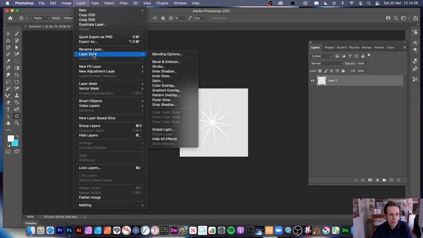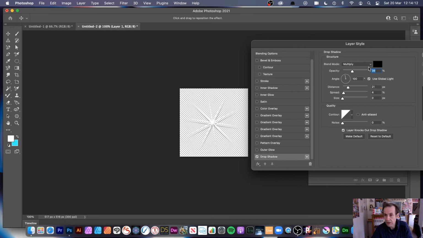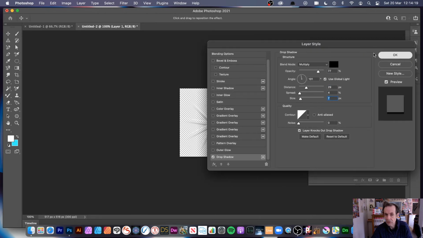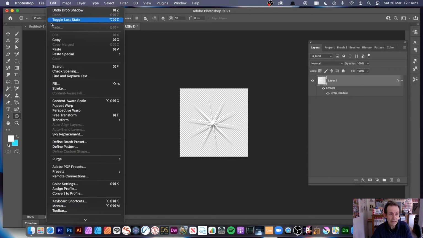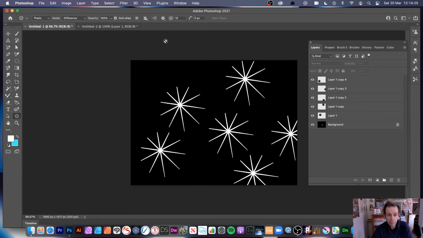So go to Layer Style and go to Drop Shadow. Drop Shadow, so you can just see a little bit of a drop shadow there, multiply, maybe increase that. There. So you've got that design there. What you can do, Edit and Define Pattern. Click OK. And of course what you can do then, go back to this design.